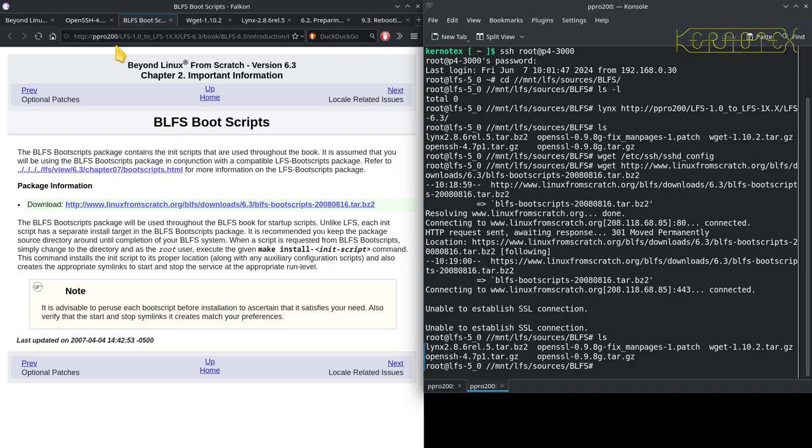Now, where did I have them originally? Right, let me have a look. Right, I've got them. I'm just doing this on a separate terminal and copy BLFS. Right, sorry about that. That's something I forgot to prepare for. Right, it should be there now.